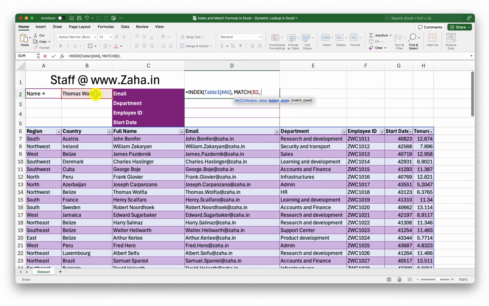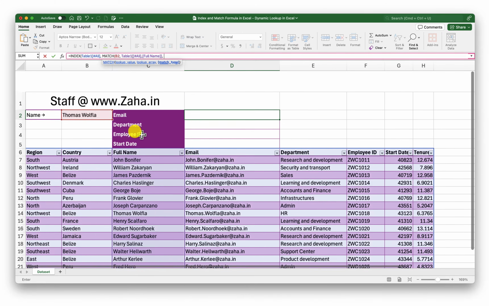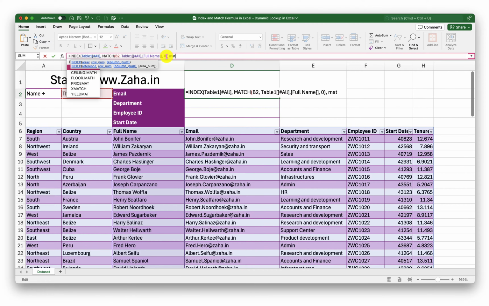Now I will insert comma, and the second argument that is required here is where should the match function look for that value. It should look in this column, comma, and the value should be exact. So I will enter 0 here, close the bracket, insert comma. With that, I have the row number extracted. Now for the column number that needs to go into the index function, I will use another match function here to extract the position of that email column. So here I will go ahead and type in match.